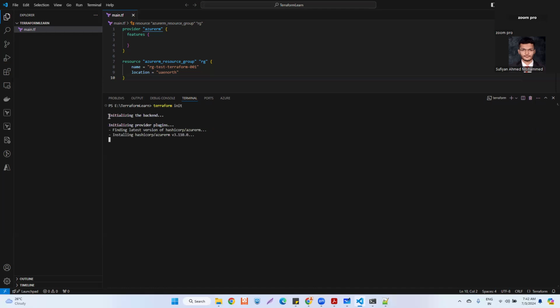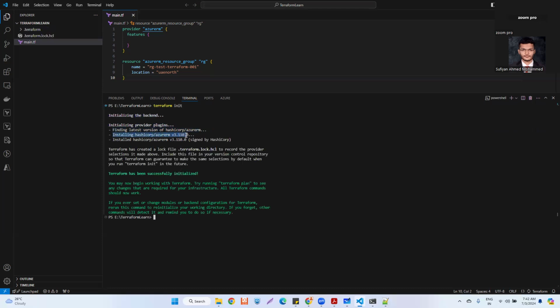What happens? Initializing the backend. Initializing provider plugins, finding the latest version of HashiCorp azurerm, installing HashiCorp azurerm. This is the version it is installing, version 3.110 something. So basically, when we run init, it initializes the backend and finds the plugins for Azure RM.